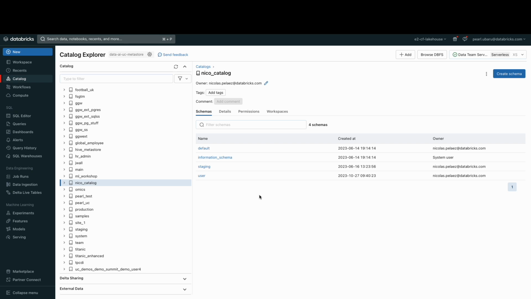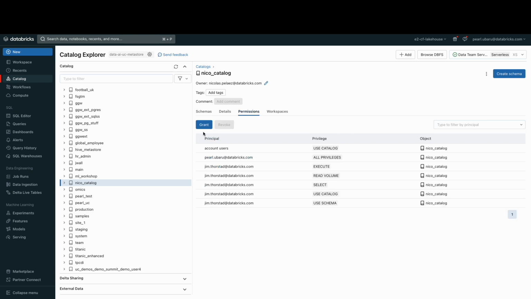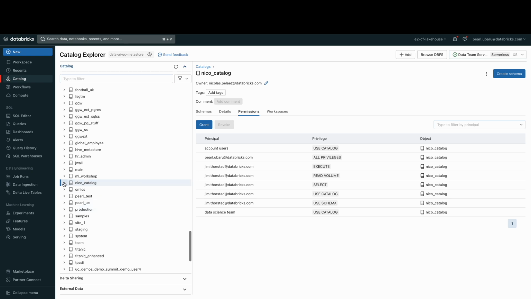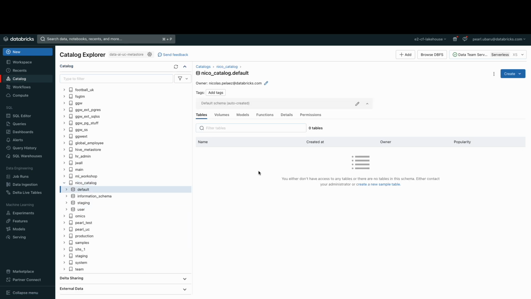It's used to organize your data assets, and permissioning has been set for the data science team to use the catalog. Within the catalog, there's a schema titled Default that has already been created by the data science lead as well. A schema, also called a database, is the second layer of Unity Catalog's 3-level namespace. A schema organizes tables, views, volumes, and models.